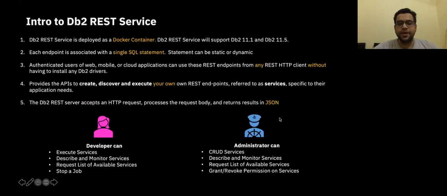Let's look a little bit deeper into the Db2 REST service. The Db2 REST service is going to be available as a Docker container. It is also going to support not just Db2 11.5, but 11.1. So for our customers who are at 11.1, you might be able to take advantage of Db2 REST service as well. The availability of the container is going to be on the IBM Container Registry website.